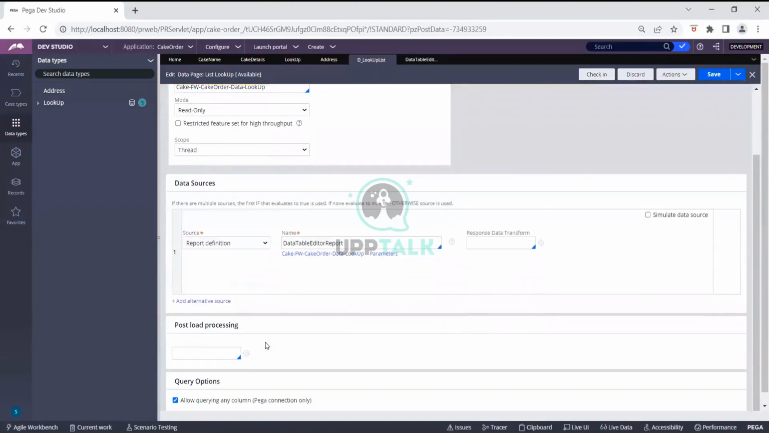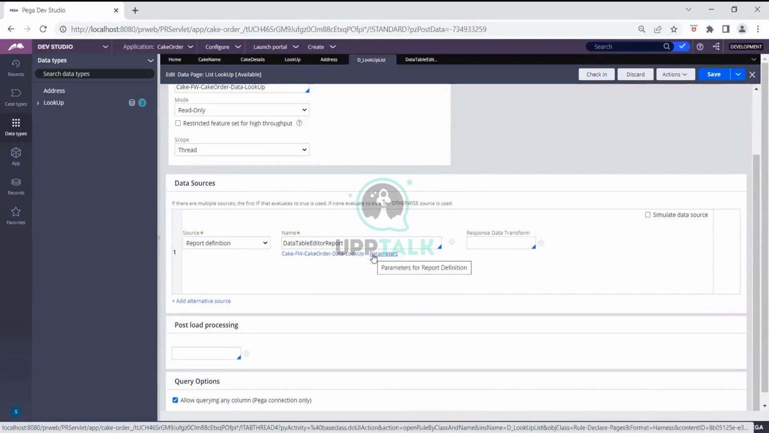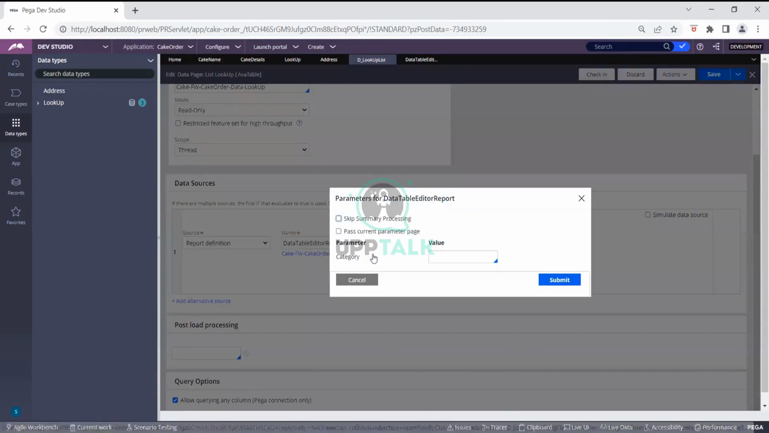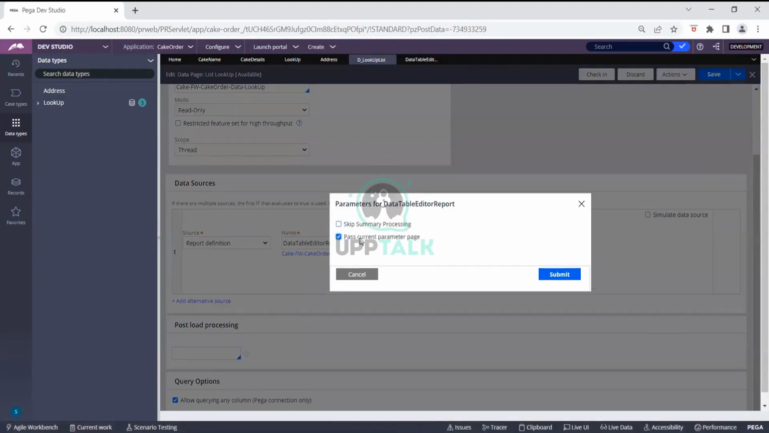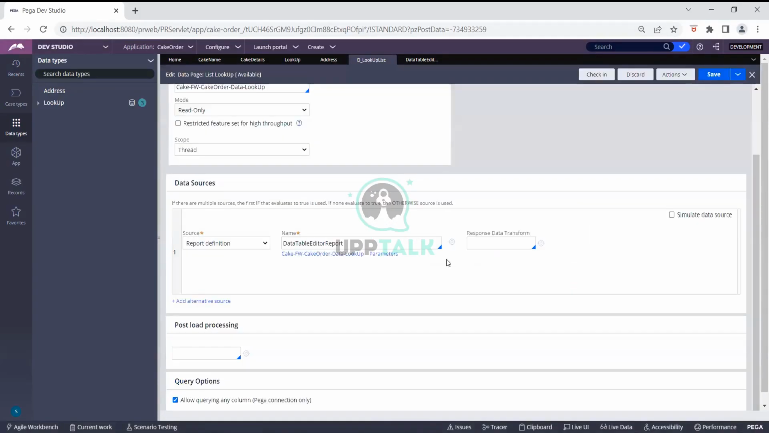At the bottom of the data tab, you have class, and beside class you have parameters. This one. Click on that and you check that. Pass current parameter, which is there. No, check and submit it.